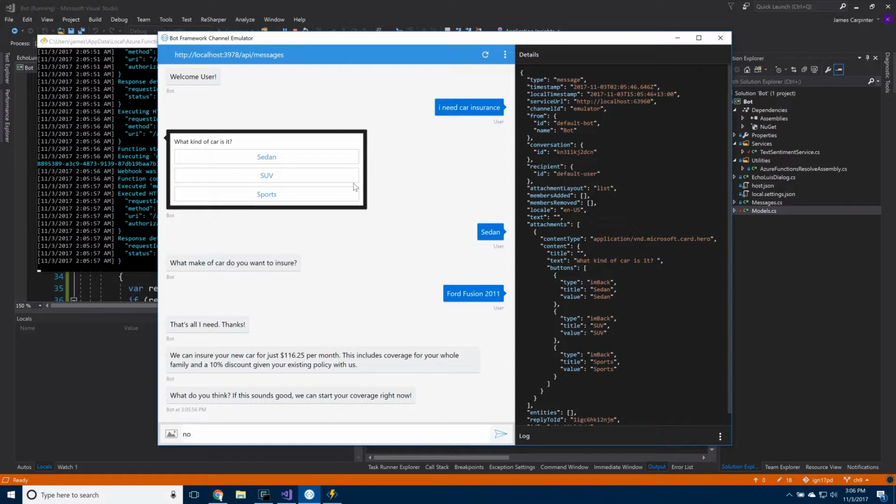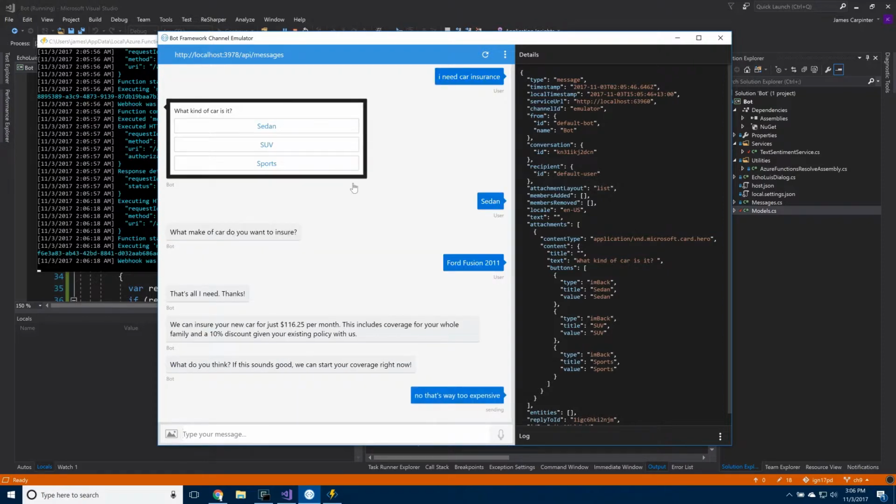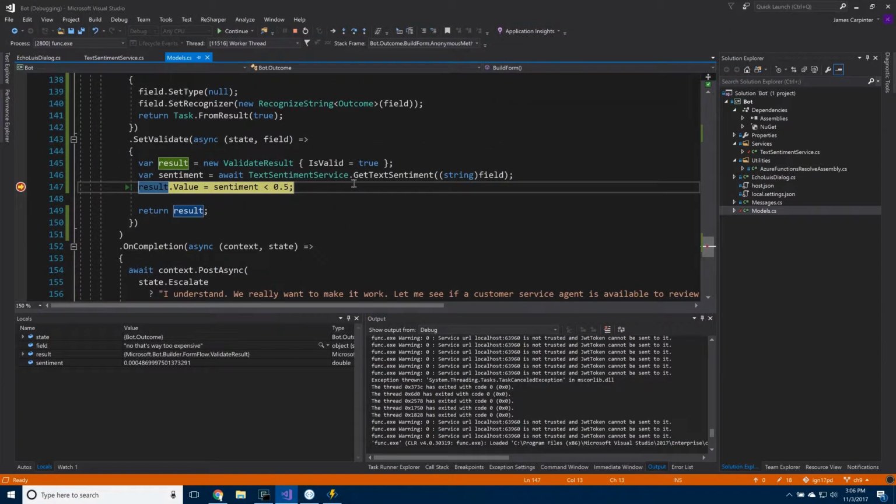We're going to say the classic response that we used in the first demo, no, that's way too expensive. Now, we've put a breakpoint in the code. We can see that that message has been passed to the text sentiment service, and we get back a value. And in fact, in this case, we get back a value of 0.0005. So this is an extremely negative response. So in this case, it's entirely appropriate to escalate to a customer service agent.